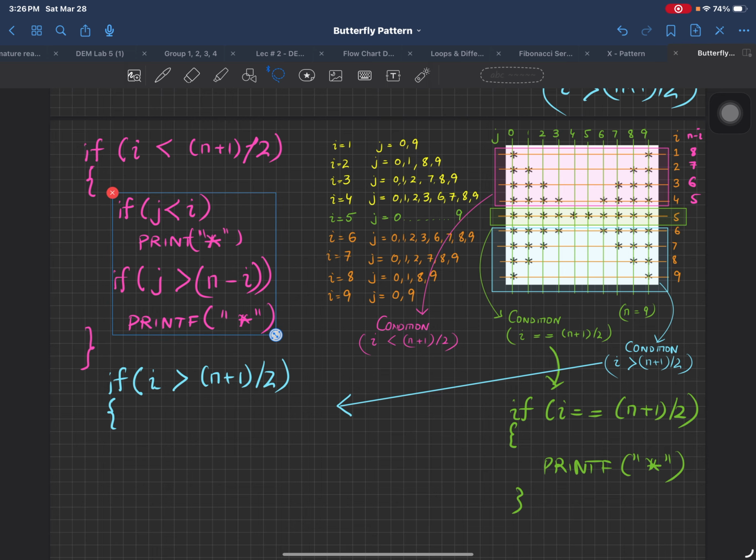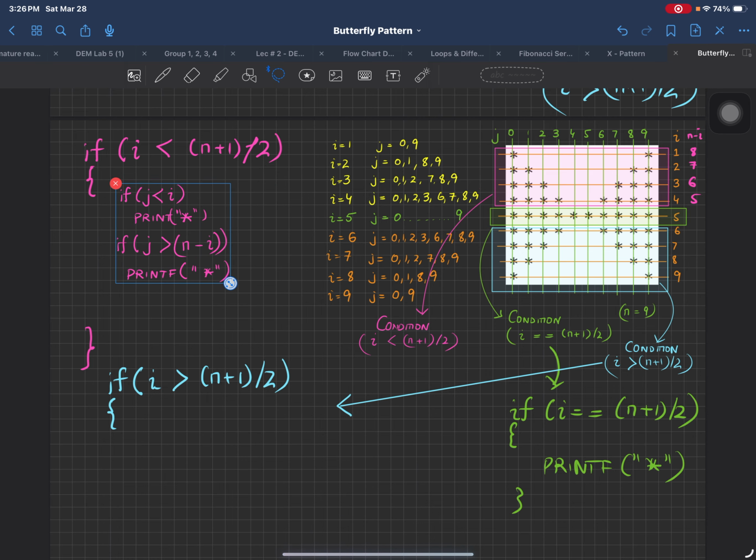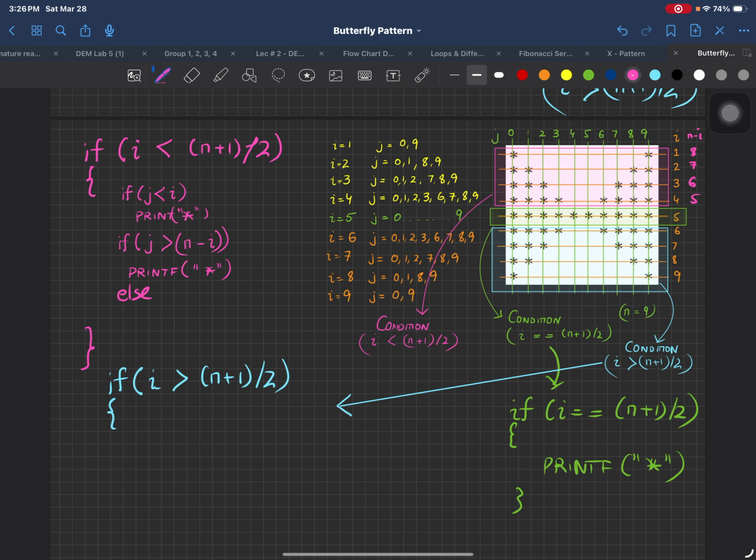Let me just resize it, and I can recreate this over there. And here I can just put in else printf space. Of course, if there is not a star, you have to print a space.